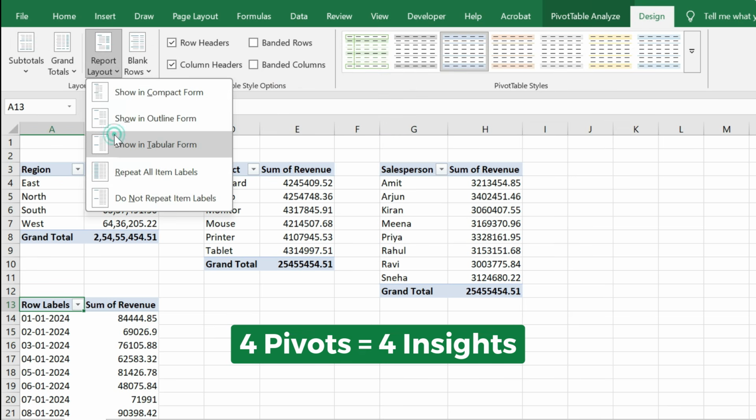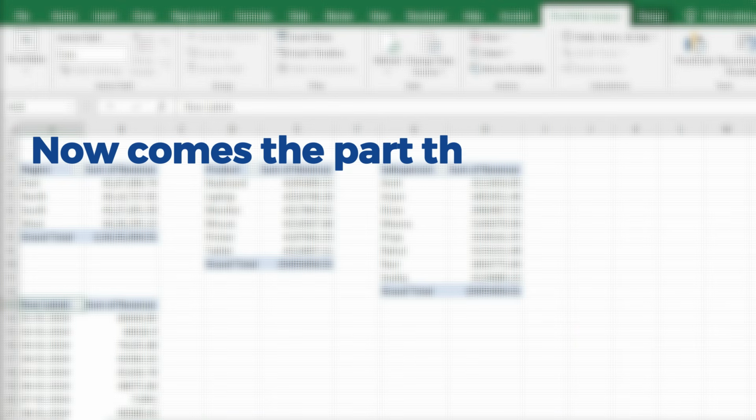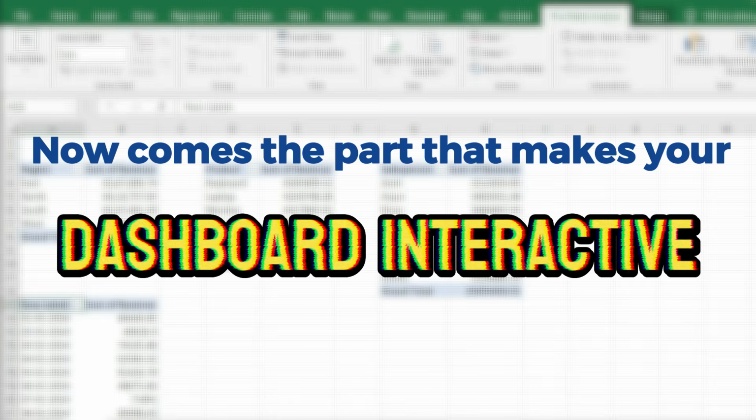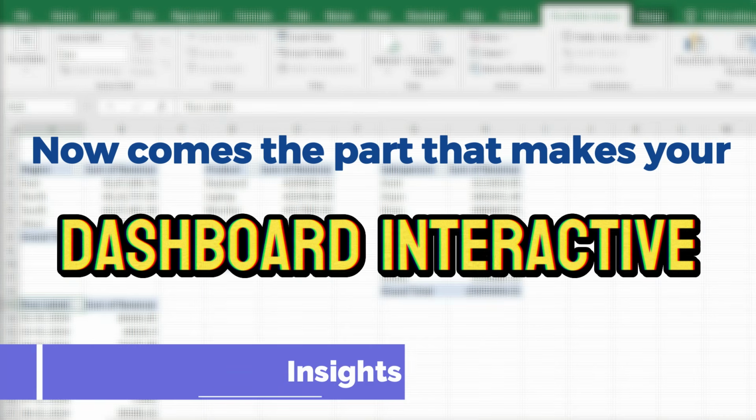Now comes the exciting part. In the next few minutes, we'll transform these pivot tables into visual charts and KPI cards. And your dashboard will start taking shape. Stay with me. The final result looks really impressive.